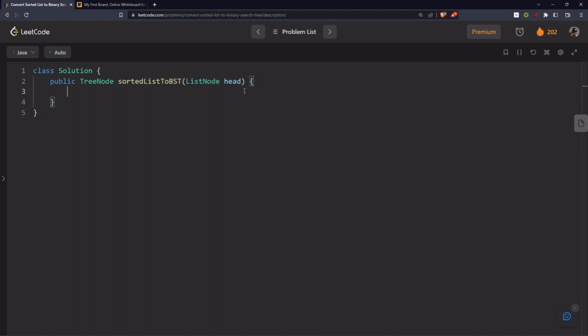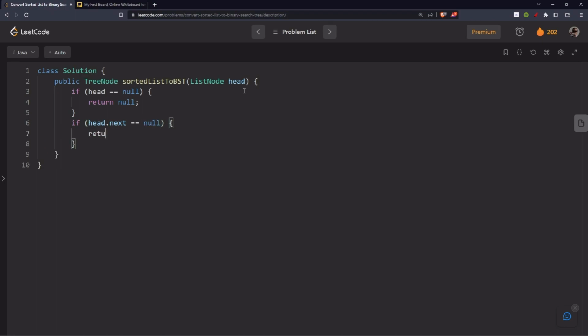Now let us quickly write the code. We'll see the rest of the things on the go. If our head is null, that means our list is empty, then we have nothing to do. Simply return null. Otherwise, let's say in our linked list we have only one node. In that case the next node of the head is going to be null, isn't it? So in that case return that node itself as a tree node. Return new TreeNode(head.val).